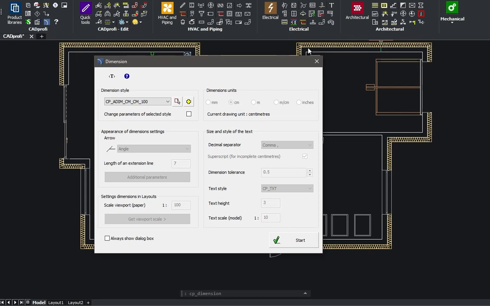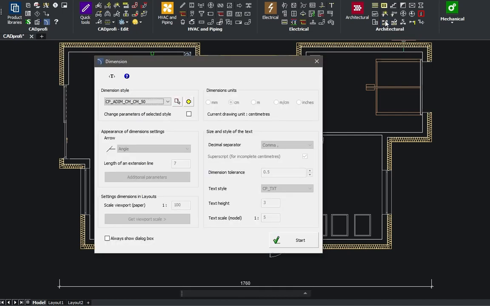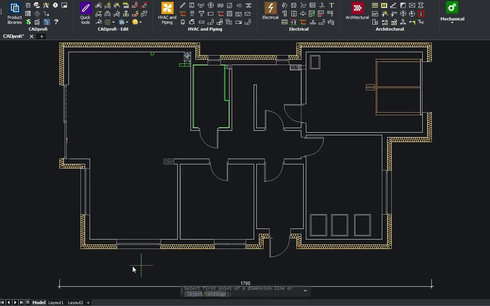Program has a command that facilitates the dimensioning of buildings. Dimensioning style can be freely adjusted according to the designer's needs. When dimensioning, user should determine the location of the main dimension line and afterwards indicate the dimension points.